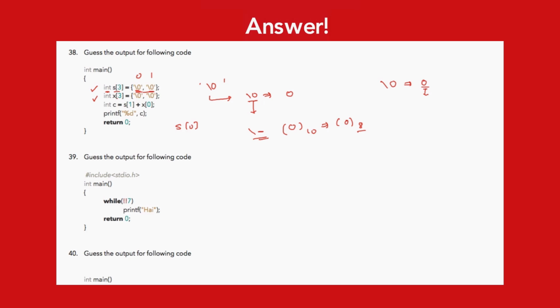So s of 0, s of 1 both will be holding 0. Similarly x of 0 and x of 1 will also be holding 0. So in the next line we have another variable declared as integer where we are writing s1 and x0. So we know s1 and x0 both are 0. So addition of these two array elements will be 0.